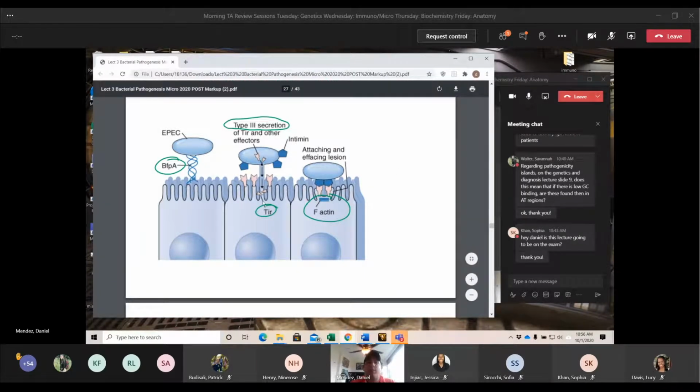So make sure you understand that process. Make sure you know it's the type 3 secretion. It occurs with EPEC. It's contact dependent, and that EPEC is sending TIR as a receptor.